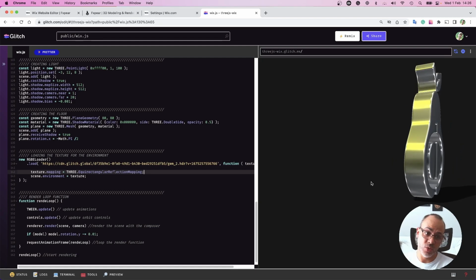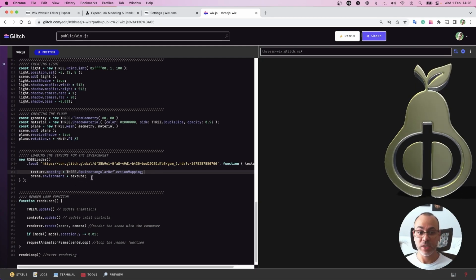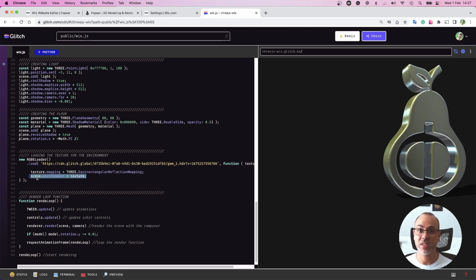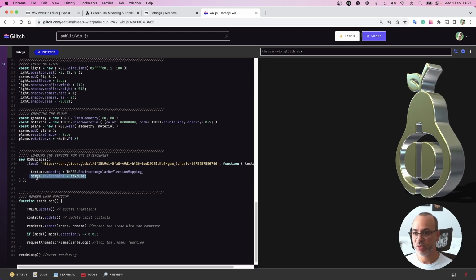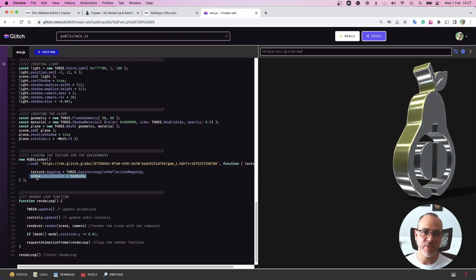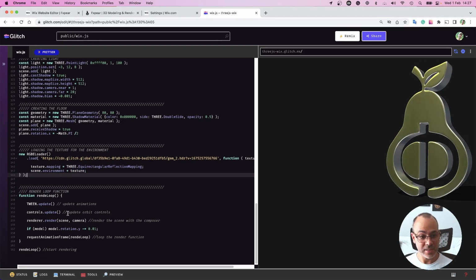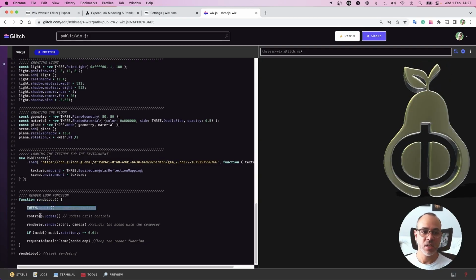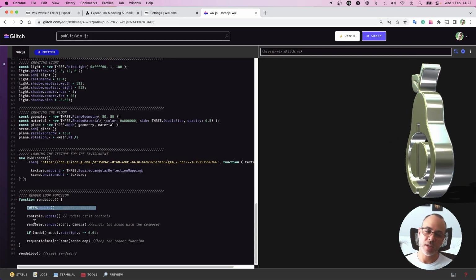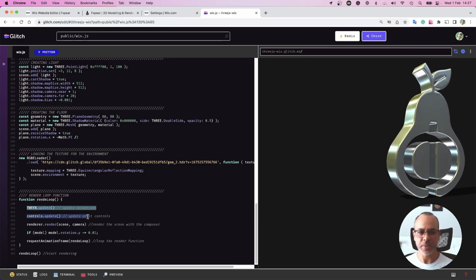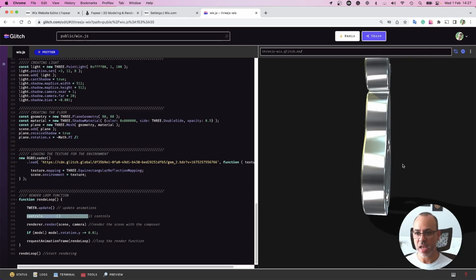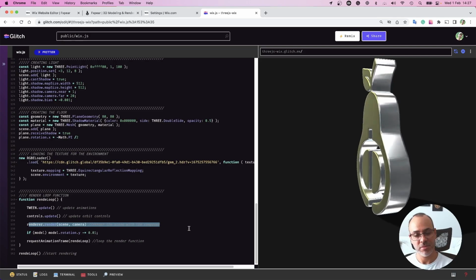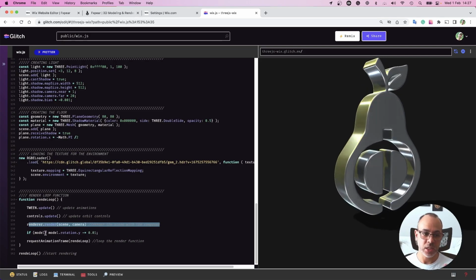So here I'm just using it and configuring the environment, and by default, because my model already has this type of material, it is reflecting that environment, okay? And then lastly, we have the render function, which is updating the tween because I'm using it to do the animation for the camera, updating the controls so we can have the orbit controls.